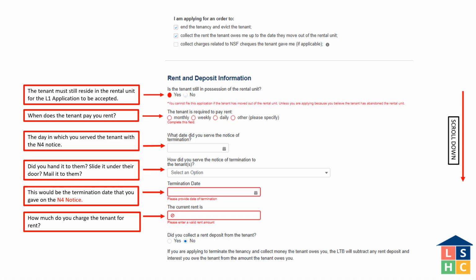First, confirm that the tenant still resides in the unit. Then, select if the tenant pays monthly, weekly, or daily. Next, indicate the date you served the N4, the method of service, and the termination date listed on the N4 notice. Lastly, you'll also need to confirm the rent amount.